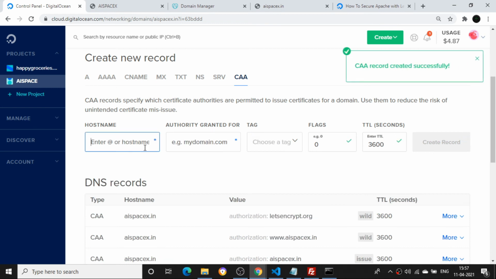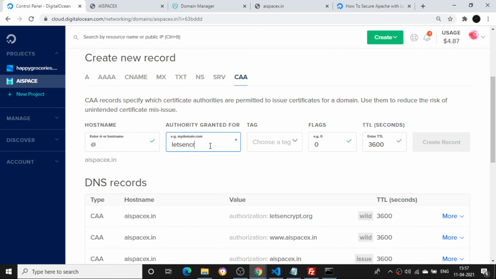Okay, so again I'll just give it at the rate. I'll just tell again, letsencrypt.org. Here I need to issue an issue tag. So I'll just click on create for letsencrypt.org.